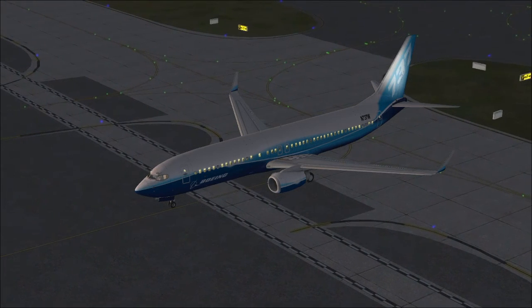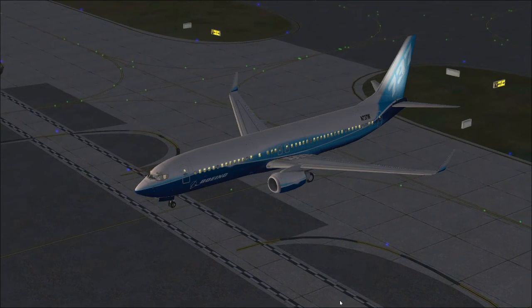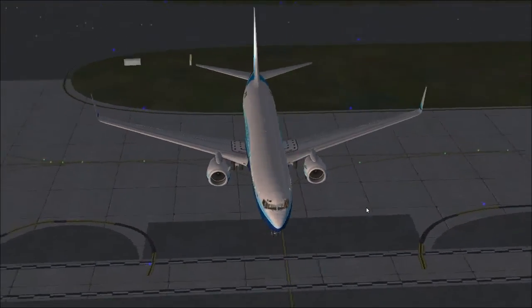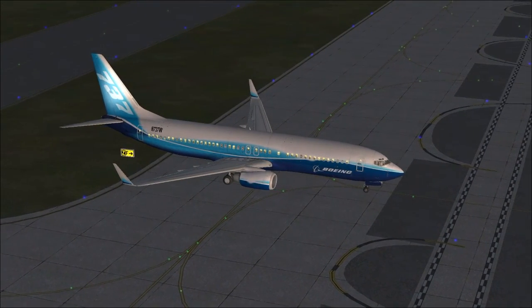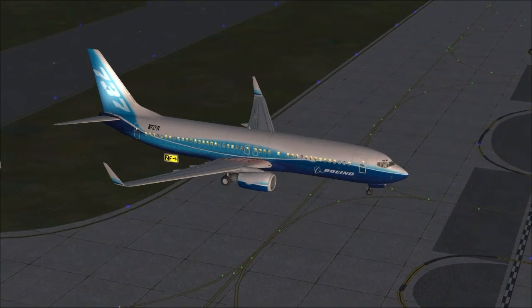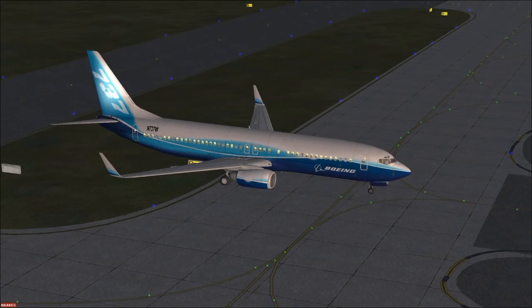So we're just going to stop when the nose wheel gets right here. That means our back wheels will be on the grass. I hope not, though. Don't know. So we have to stop right before the back wheels get onto the grass. So right about there. Alright.